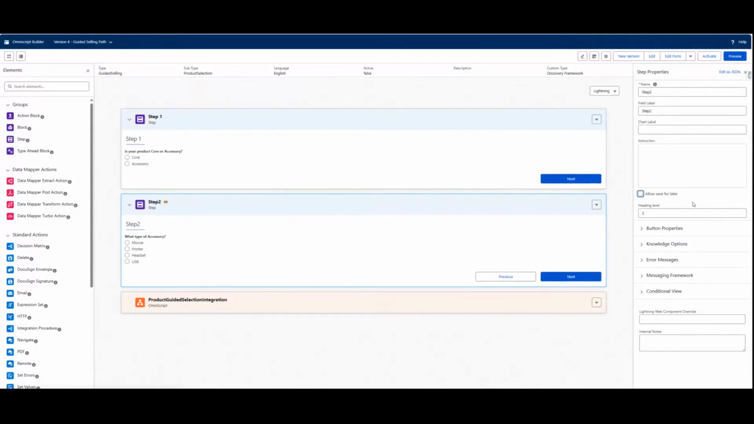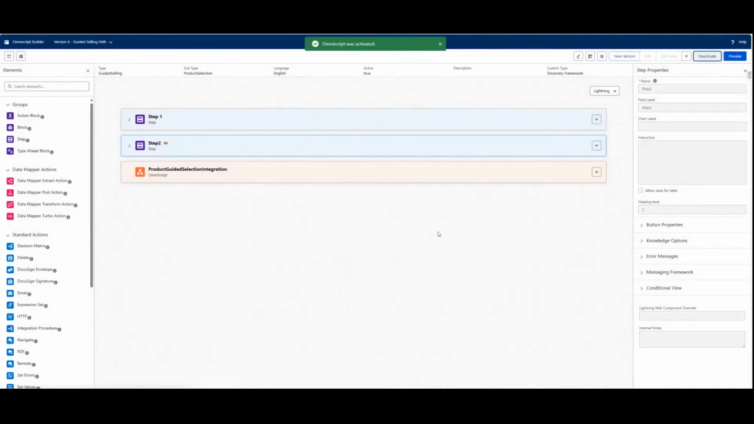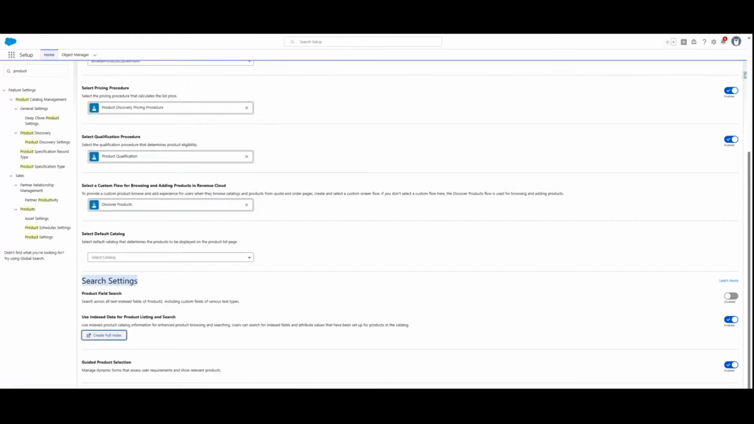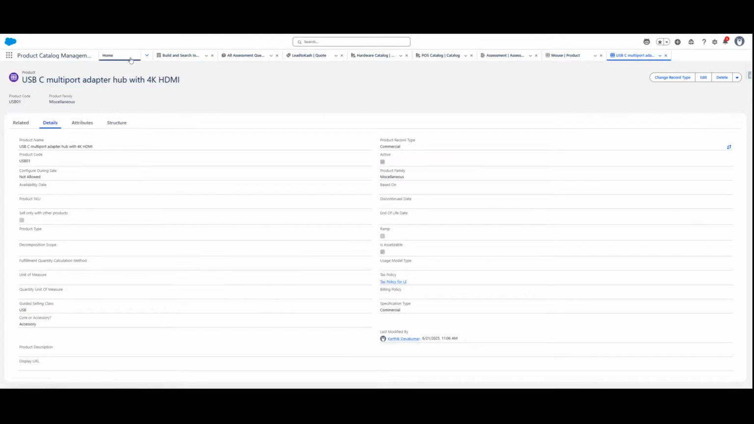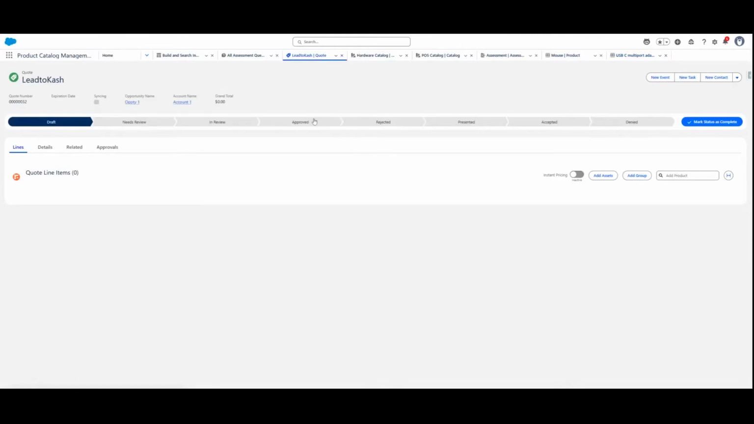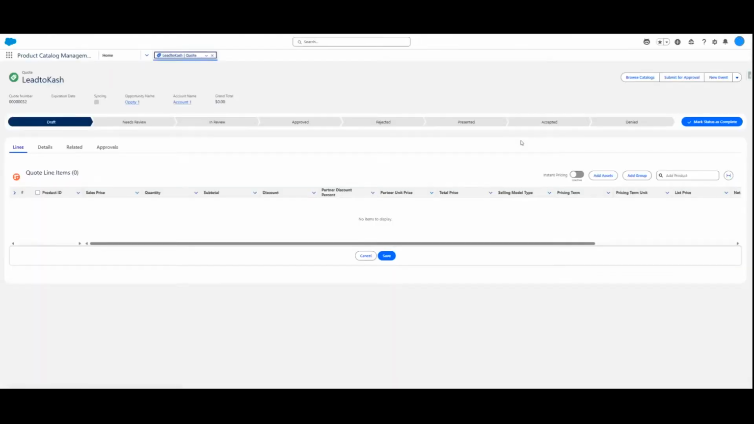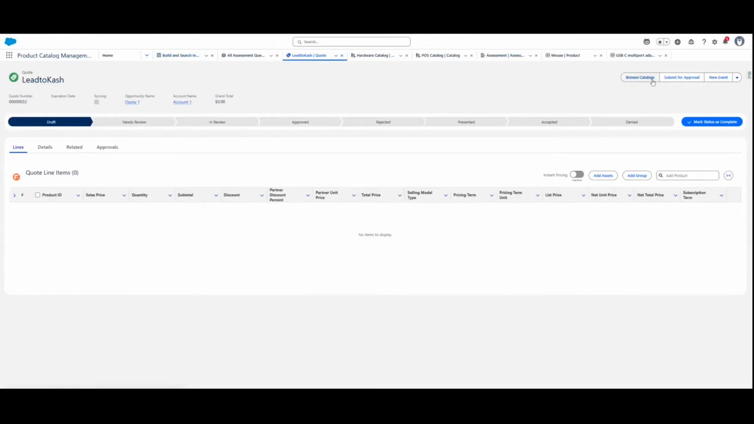Okay, so we've got our questions, our flow done. Let's go ahead and activate it. Okay, it's called guided selling, and the way we test this out is, as you probably imagined, let's go to a quote. So I've got a quote pulled up. It's an empty quote, no lines. Let me just refresh this tab real quick. Okay, we'll click browse catalog.